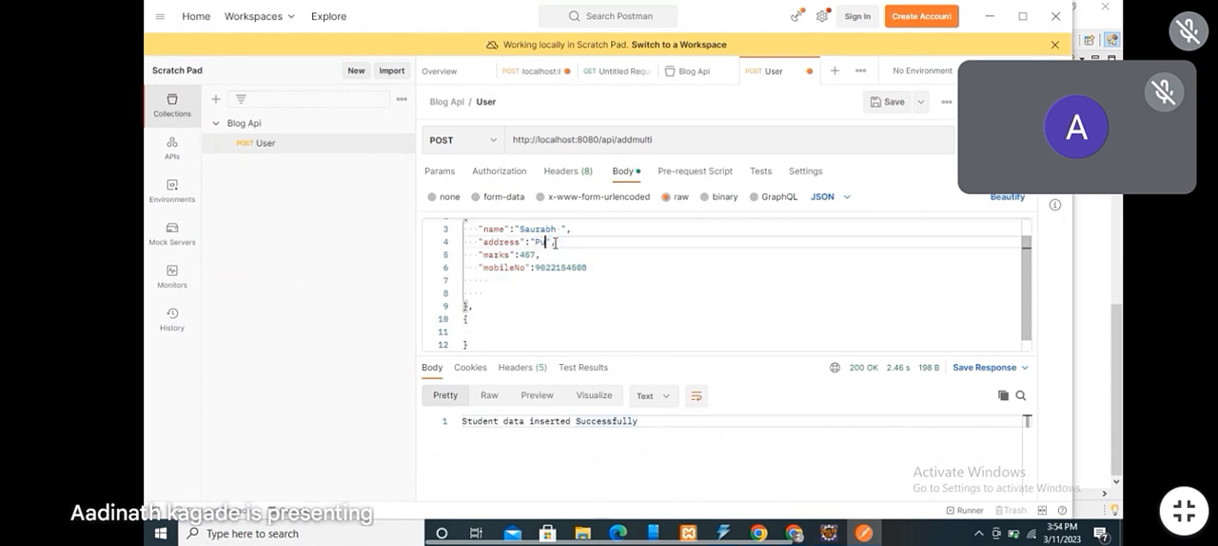And there should be a comma after each object. I will just change it, copy and paste. Understood? As I said, the id is automatically generated, so here there is no need to put the id. Okay, so two students have been successfully created.